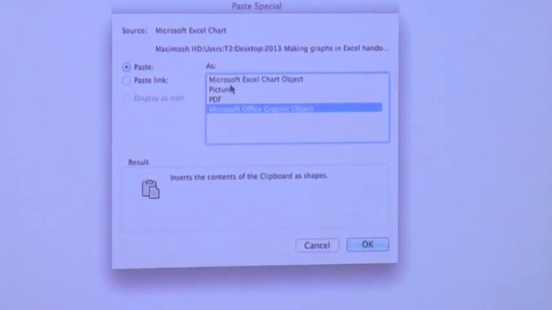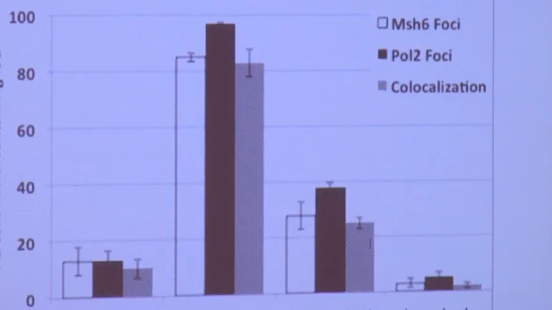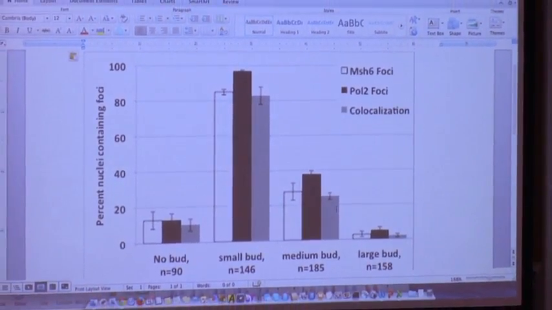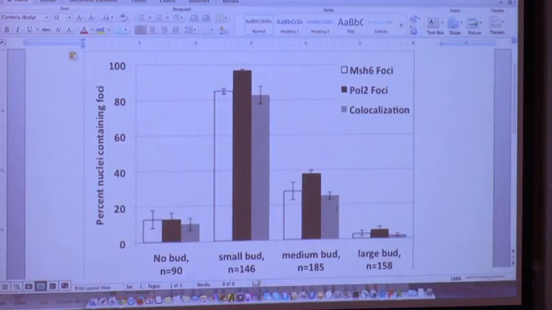So one option would be to paste it as a Microsoft Excel chart object. The benefit of doing this is that if I then change the data in my Excel sheet and all goes well, it should update in my Word document. I would not rely on that. Okay? But something else happened. We lost resolution. I don't know if you guys can see it, but it looks terrible.